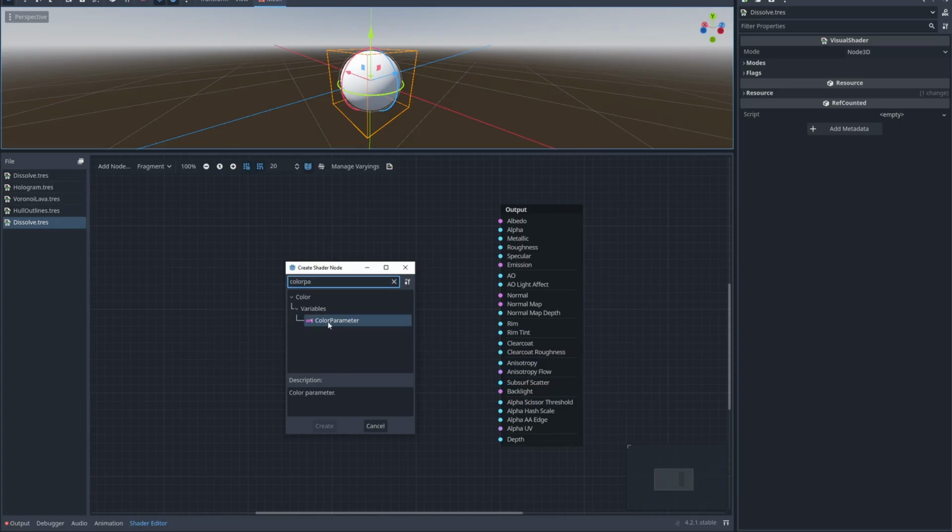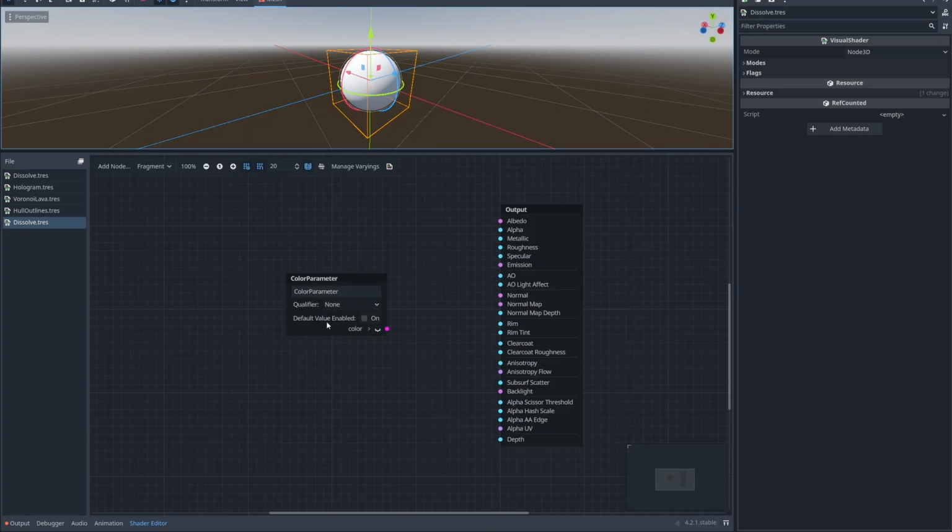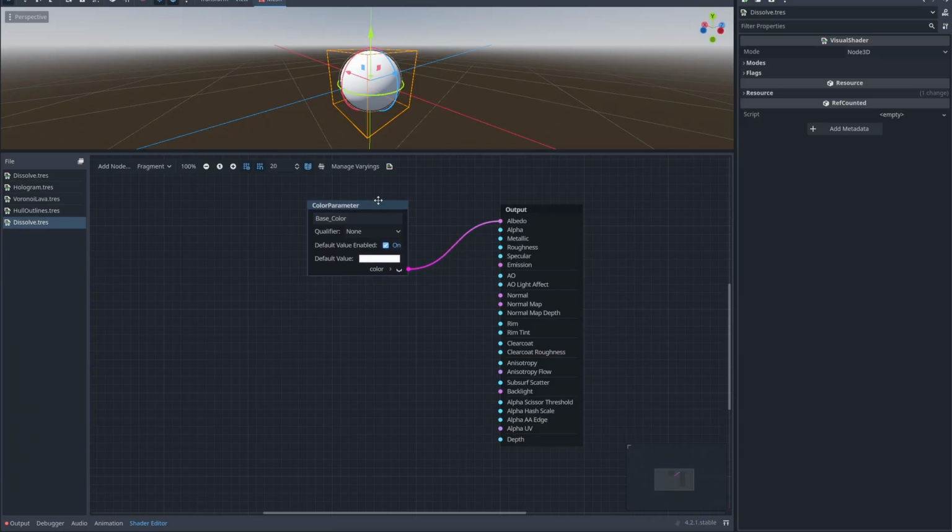We can rename it by typing whatever we want in this box, but it will filter out special characters and replace white space with underscores. We can also choose to give it a default value using this tick box, otherwise Godot uses a sensible default for each type, such as colors being white. I'm going to name this property base color and connect it to the albedo output, which you can think of as the basic color of the object before lighting is applied.